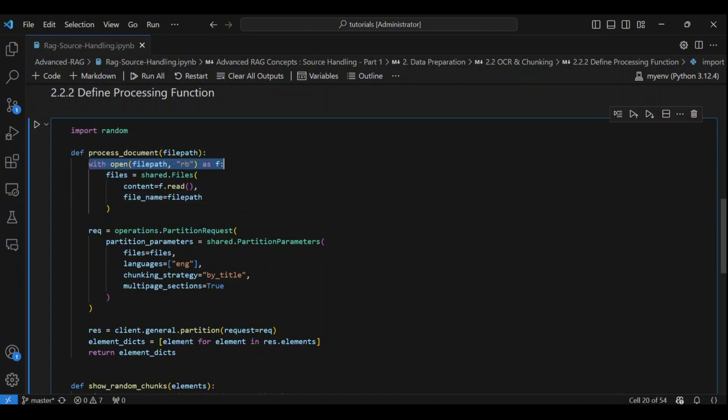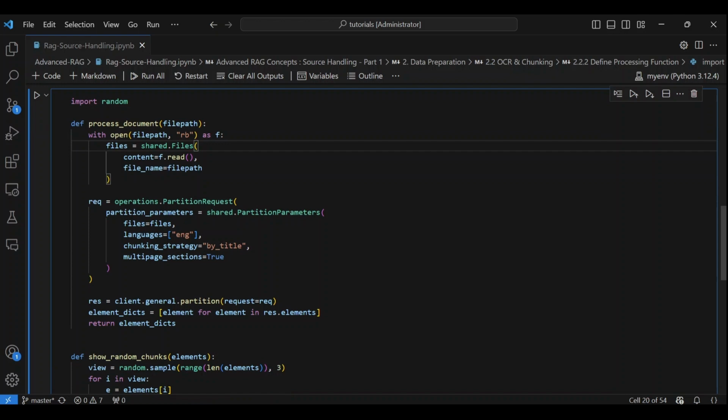The function first opens the file to read its contents. It then defines a set of parameters for the unstructured API. In our case, we set the language to English and choose by title as our chunking strategy. With this option, unstructured will use layout analysis to approximately detect the beginning and end of each section and subsection in the document. It then chunks the text into paragraphs respecting this detected structure. We also set multi-page sections to true, allowing unstructured to join sentences from different pages in case some section was interrupted by a page break.